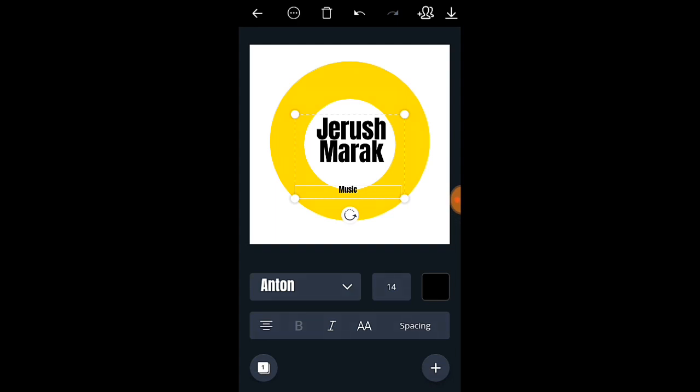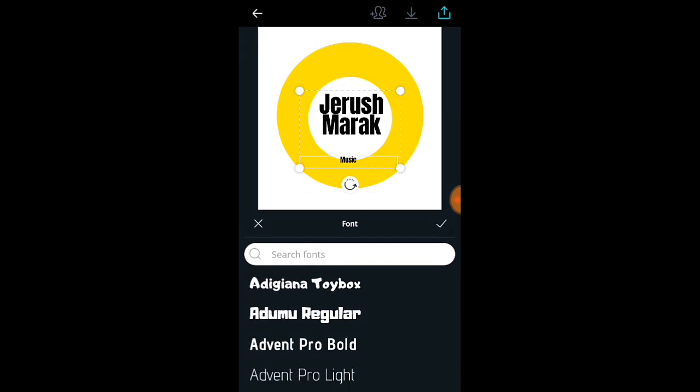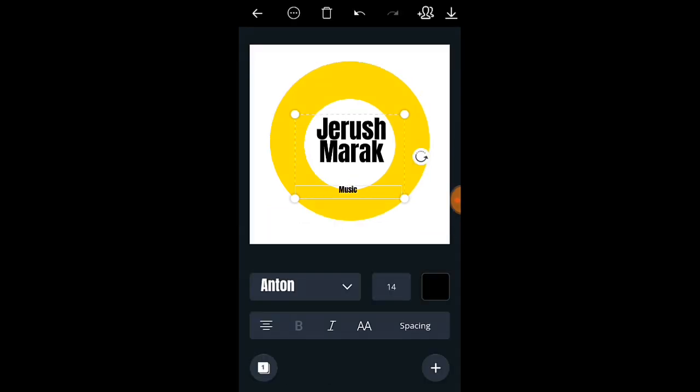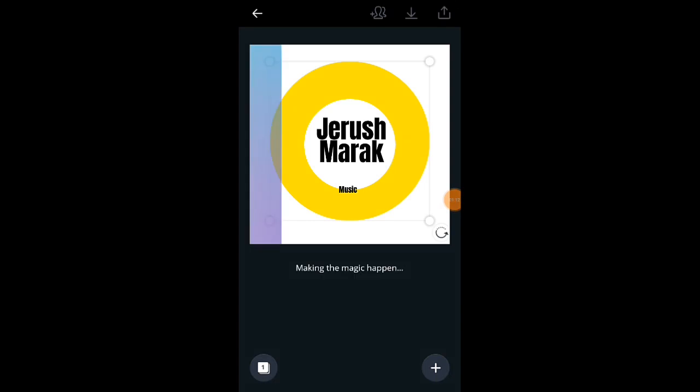Oh, here's a cool thing. Once again, you can change the font style from here. There are lots of font styles. Okay, now it's almost done. Now I'm going to save it. Now I'm saving the logo.